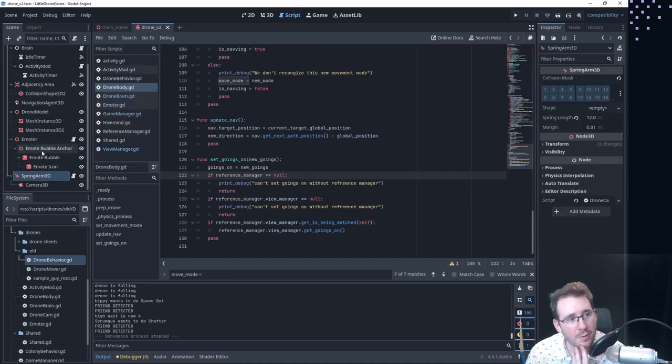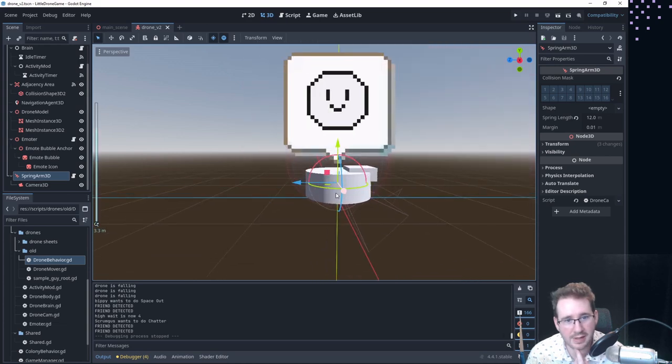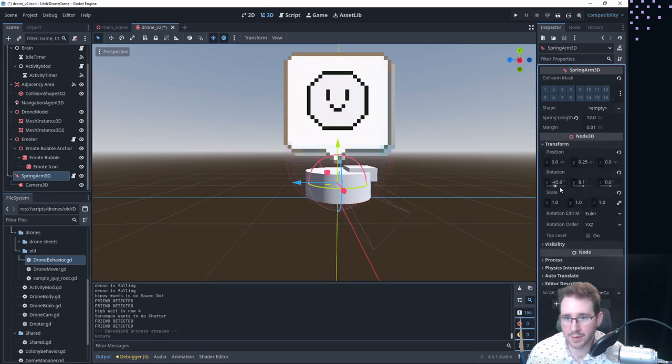Now, we know Spring Arm 3D. We're looking at the drone scene now. Spring Arm 3D is basically where the camera is anchored to. And if this gets rotated, what kind of axis are we looking at? The y-axis. The y-axis gets rotated.